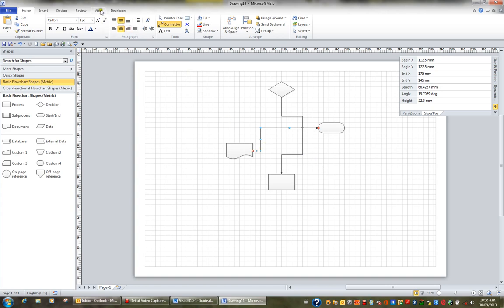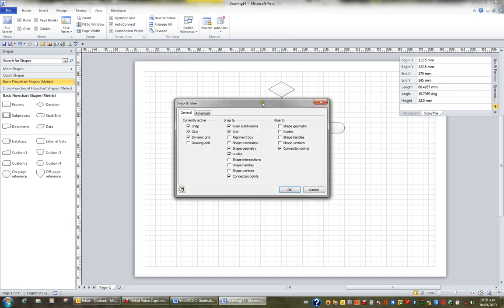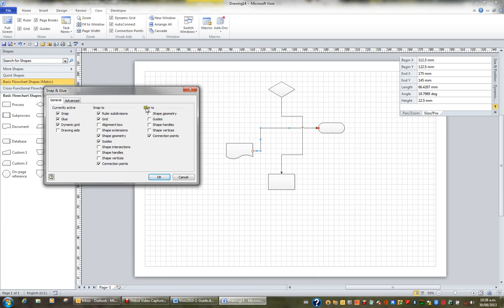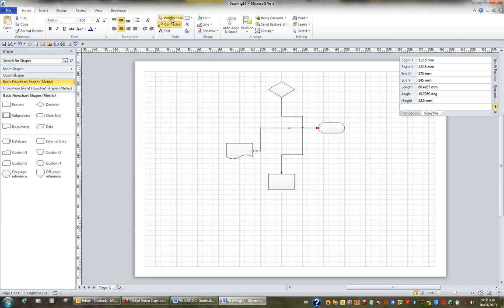If I was to go to the View tab in the ribbon and I was to hit the Visual Aids dialog box launcher, I can control my snap and gluing options. And at the moment I'm just looking at gluing options, which is the connection points. At the moment I can glue to connector points so that when a shape moves, let me just cancel that and show you, when a shape moves, the connection point stays there, so they never lose connection.